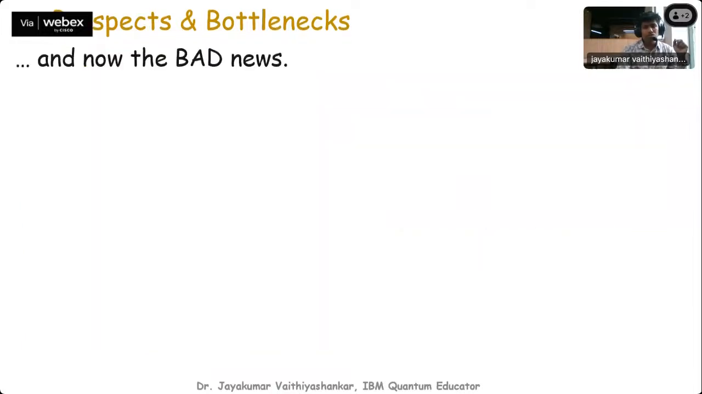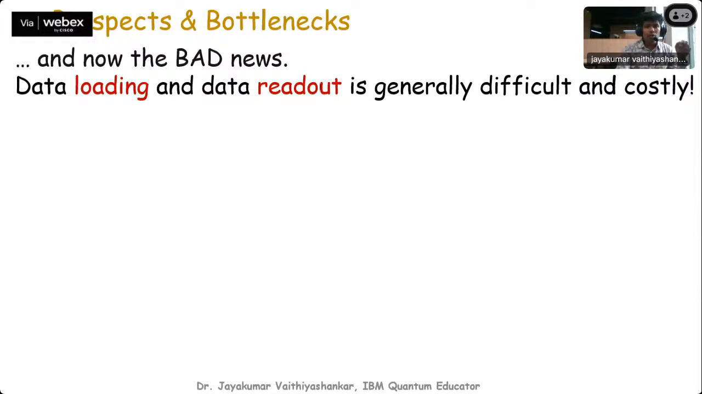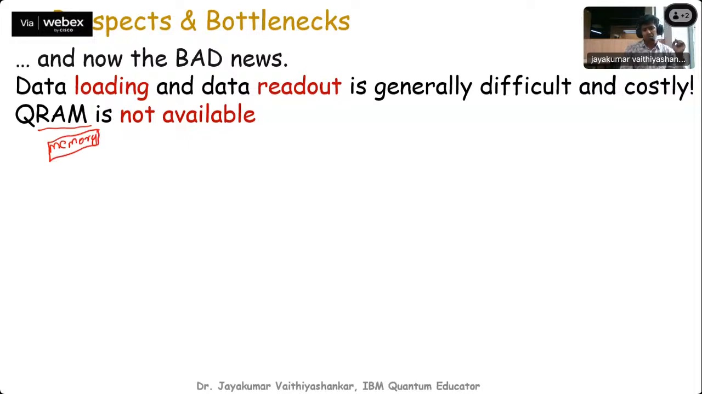And what is the bad news? Loading your data and reading your data from the system is very challenging and difficult because RAM is not available. You cannot store quantum information. So memory is the biggest problem in quantum computers. Memory is very cheap in classical computing. Even if you pay a few hundred rupees, you can get a pen drive of 1 GB or 2 GB. But in quantum, RAM is not available. You cannot store your data.